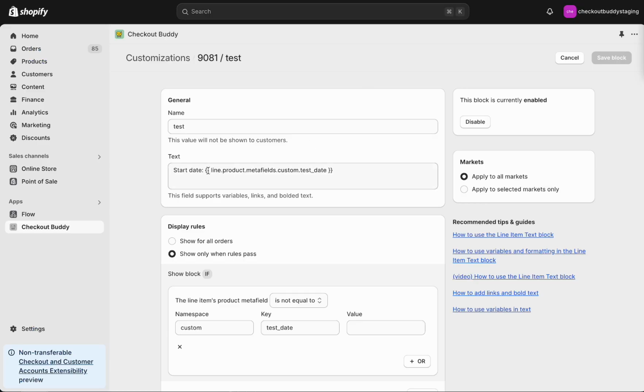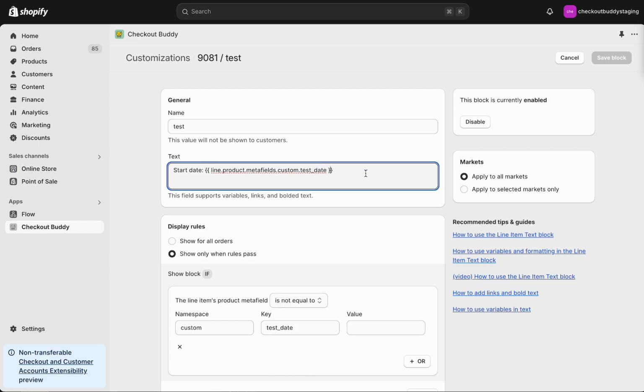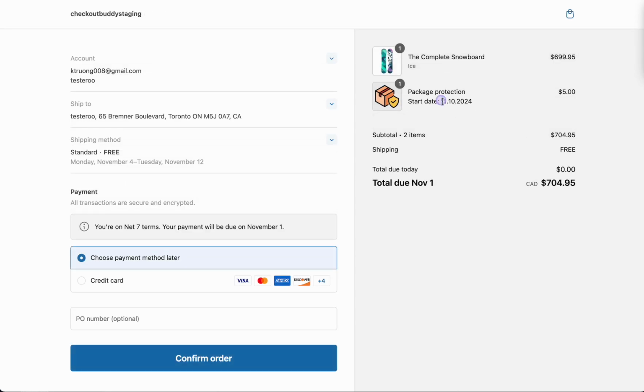We can do that because within these curly brackets accepts any kind of JavaScript, except for outside calls. So we pull this code up. So let's say we do split, and then a dot right there. So it'll take the metafield value and split it by the dashes, and then it'll reverse it, and then it'll join it again by a dot. So if we save this and then we refresh, we see that it has reversed.